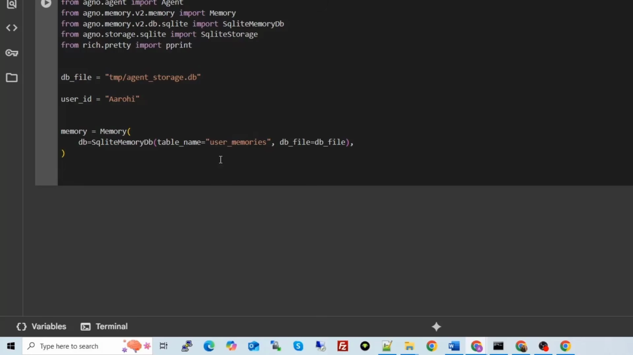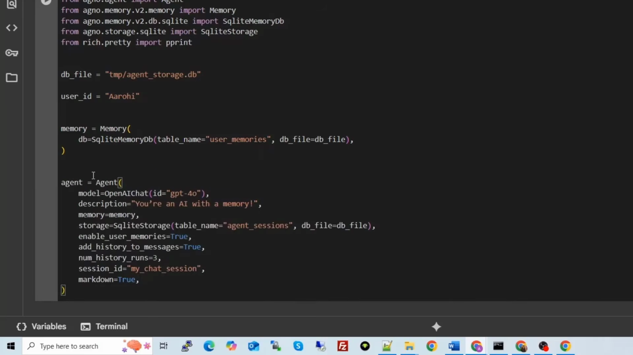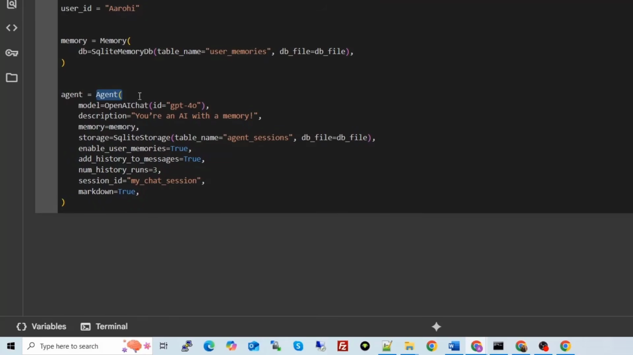Okay. Now let's create an agent, and that agent will use this memory. See, this is my agent. This is how you create an agent. First, we are providing the LLM to it. So I want to use the GPT-4o LLM. Then this is just a description for the agent: you are an AI with memory. And then here in memory, we are providing this memory, the memory which we defined right now.